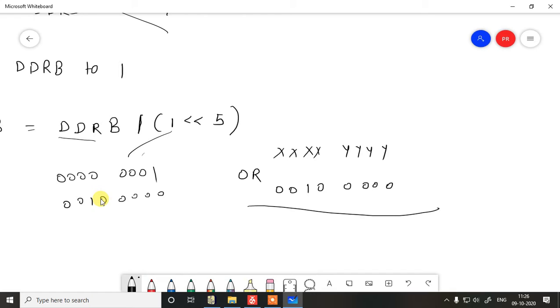Although we don't know the original status in the DDR register, we know that any bit ORed with 0 results in that bit only. If it was 1, it will return 1. If it was 0, it will return 0. So it will remain like that. But any bit ORed with logical 1 turns into 1. So if this was previously 0, it will become 1. If it was previously 1, it will stay 1.